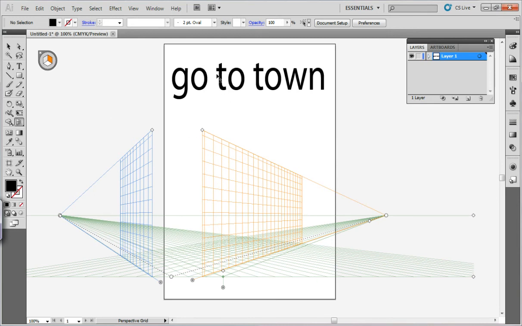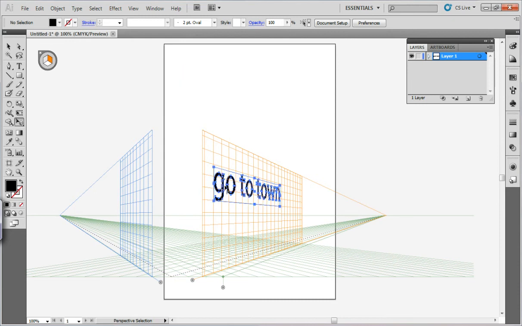I want this to appear on the orange side, so I've got the orange side selected there. If I have the blue side selected, it will attach to the blue side, and the same with green, it will attach to the floor. So we've got the orange side selected, and what we're going to do is go to the perspective selection tool. I'm going to pick that object up. As soon as I pick it up, it attaches itself to the side. I can resize it, scale it, I can play around with it.